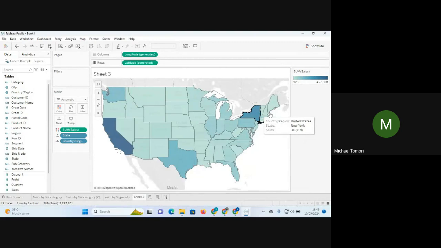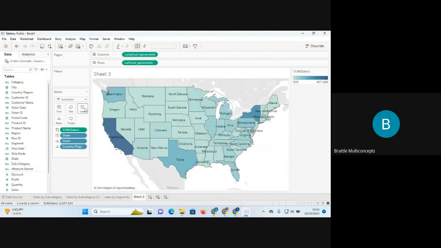So the color represents the sales. But now, on the map, you can see the name of the state has gone to the background. So we want to see it clearly. Then let's put it on label, so we can see it clearly. Can you see each state now?